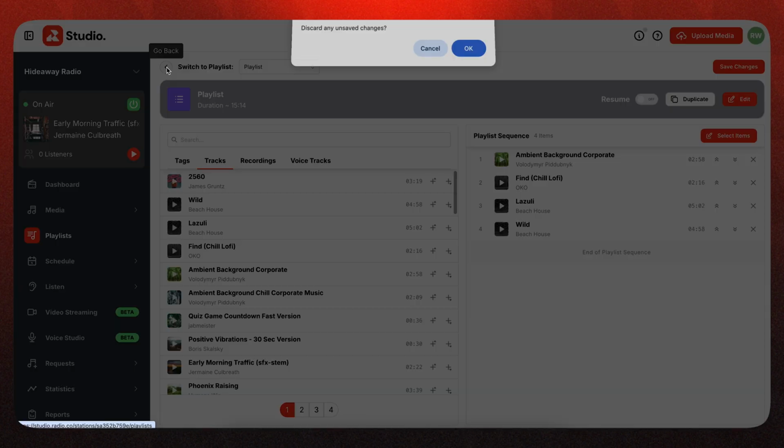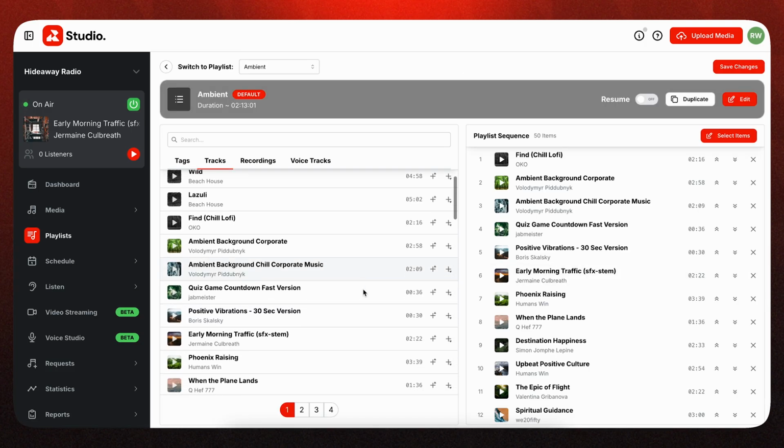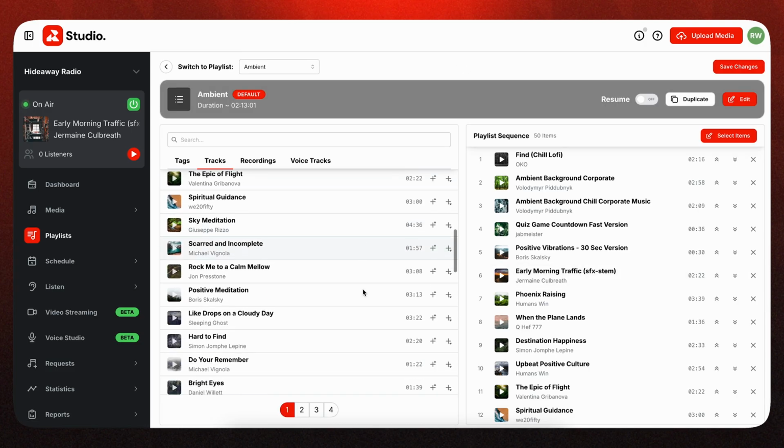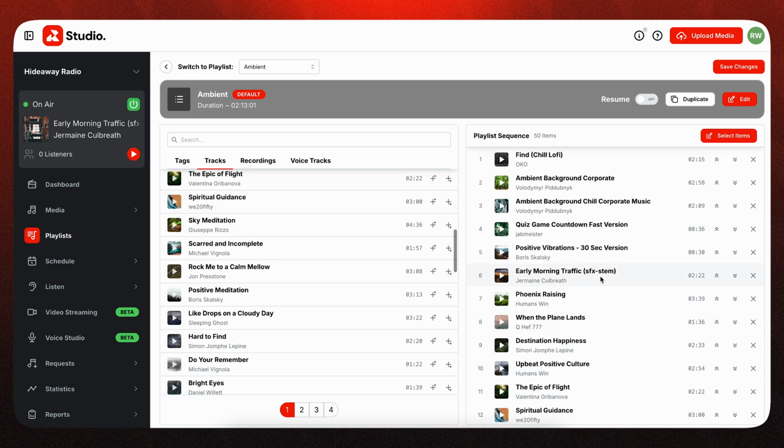Now, you will actually begin with a playlist on your account already called the Default Playlist, and this acts like your auto DJ. As long as you have at least one MP3 or AAC file in the default playlist, and your station is on air, it'll automatically start playing any time you have a gap in your schedule.